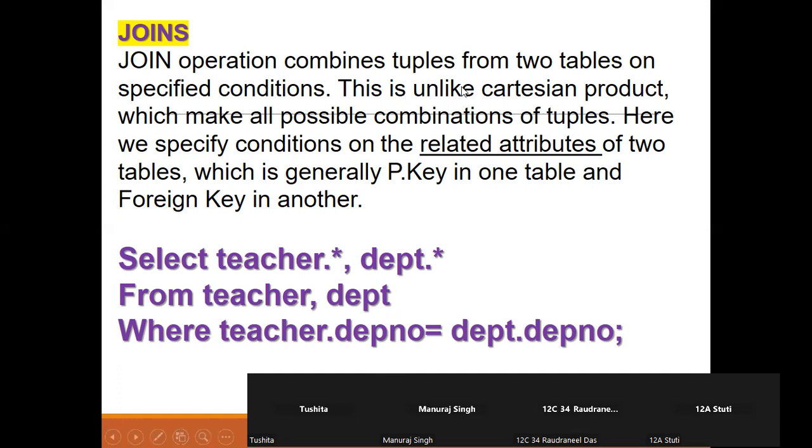This is unlike the Cartesian product, which makes all possible combination of the tuples. सबको उठा के सबके साथ multiply कर देता है वो. Okay? In joins, we specify conditions on the related attributes of the 2 tables, which is generally the primary key of one and foreign key of the other. Now 99.9% times it will be primary matched to foreign key.